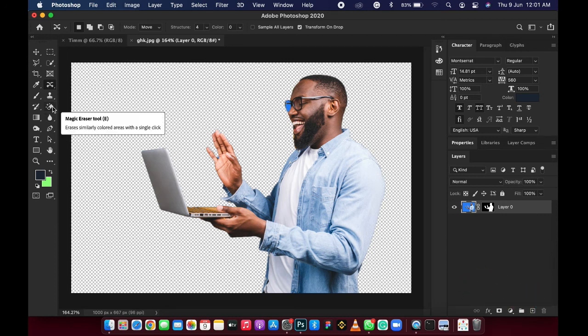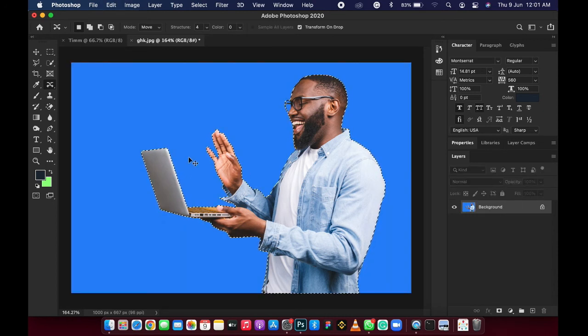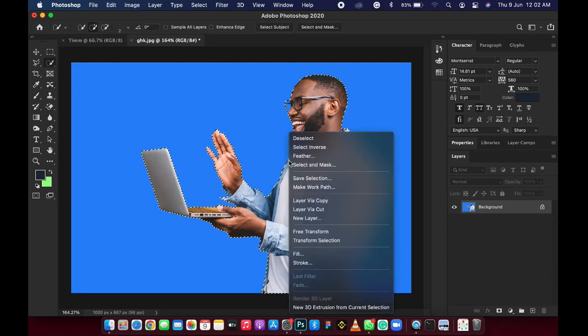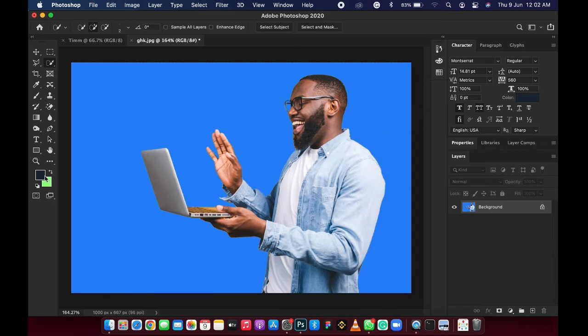Let's move to the magic eraser. So let me undo, Command Z. Control D, Command D for the selection, or you can right click, you go back to your selection, right click, then click on Select. So now these are magic tools. Let's long press it here.